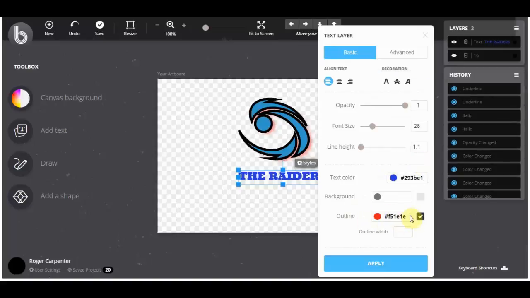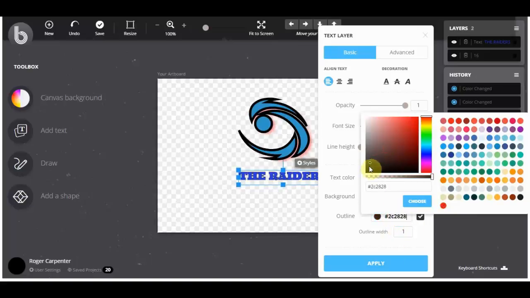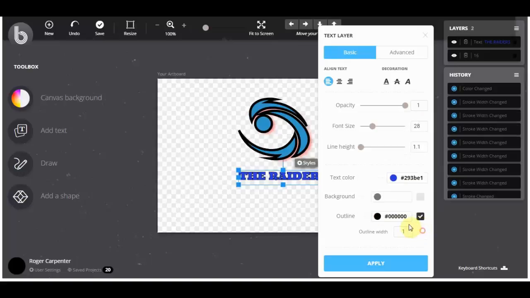The outline, again, I don't think this works for the outline. Maybe in this case it does. Let's see if we go to black. Yeah, it works great. Okay.